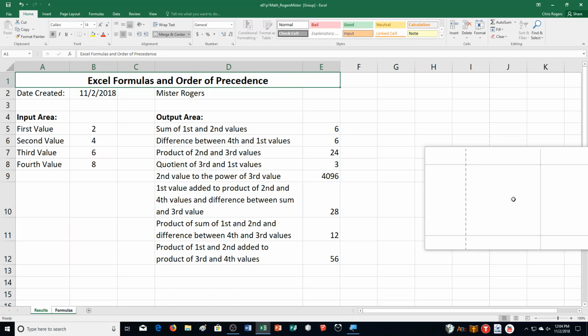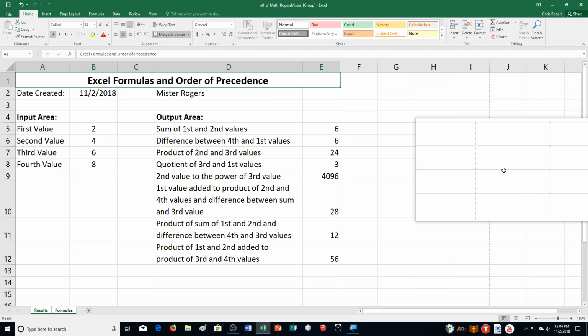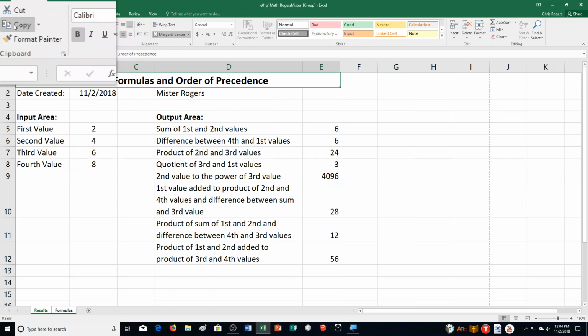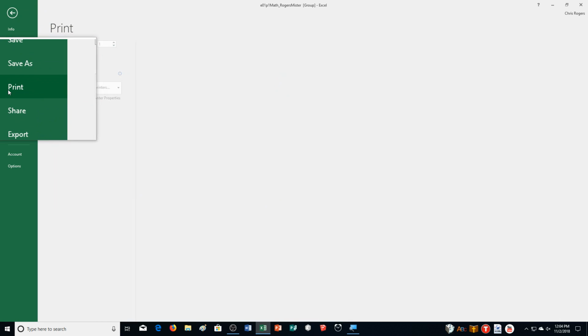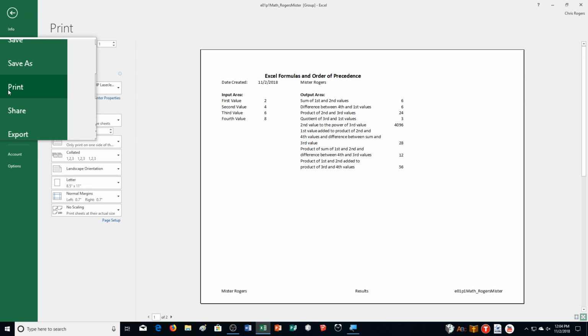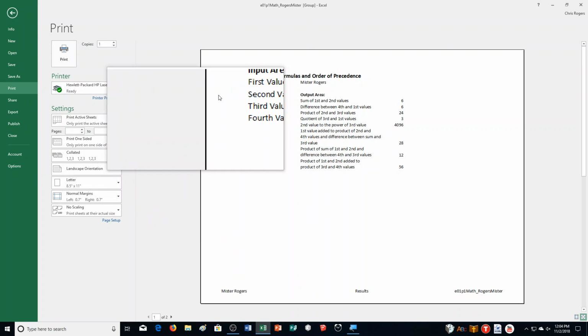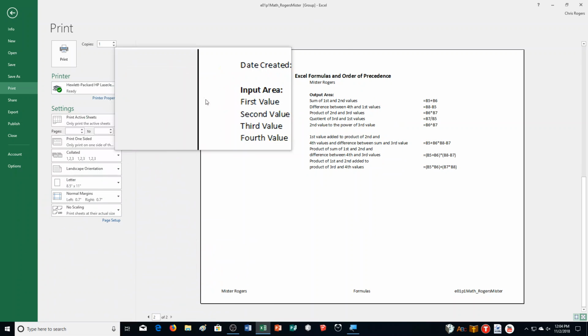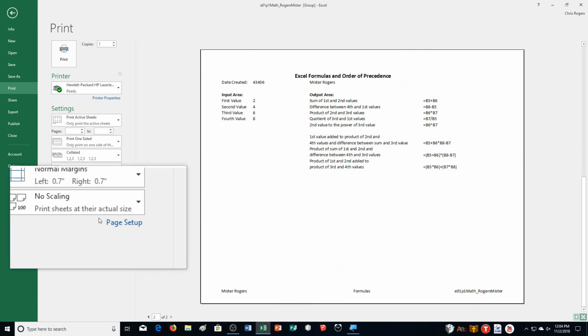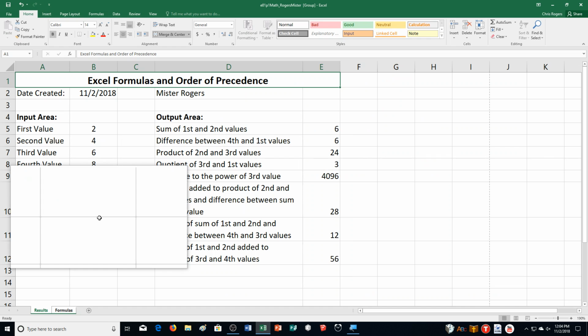And then it says what we're going to do is click on the File tab, and then we're going to click Print. Then it says verify each worksheet will print on one page. So this one is going to print on one page. Click the next arrow. This one will print on one page as well. And then we're going to push Escape to get out of that print preview.